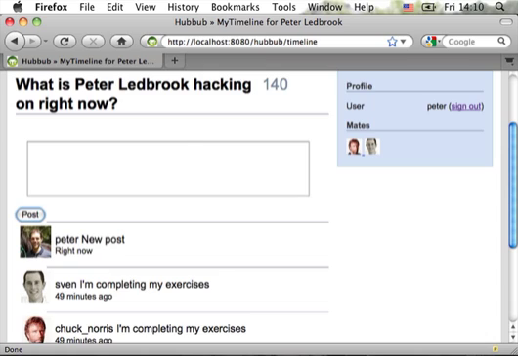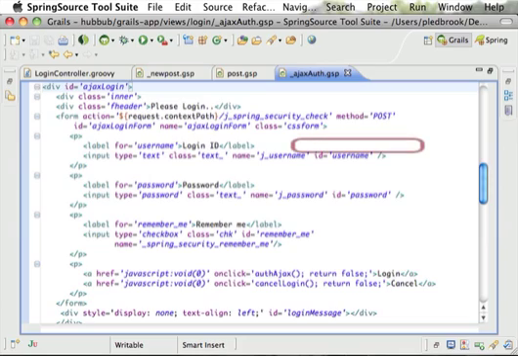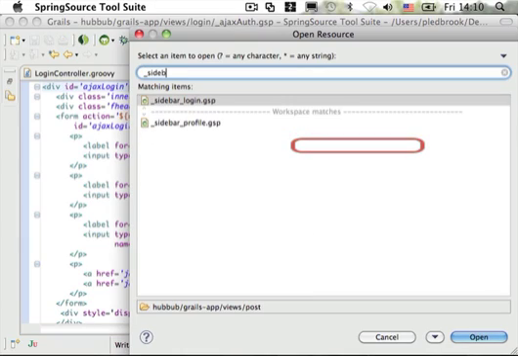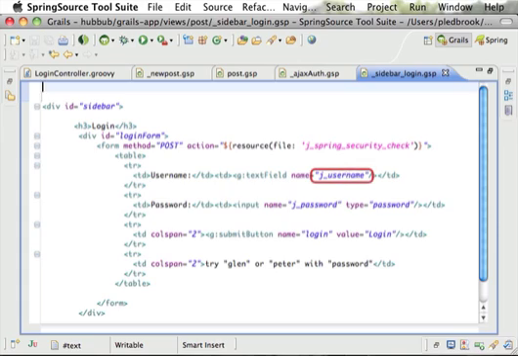I now want to look at custom login forms. I have one ready to go for Hubbub in the sidebar login template. This contains a straightforward HTML form. The important points are the form method must be post, the form URL must be j_spring_security_check, the name of the username field must be j_username, and the password field name must be j_password.